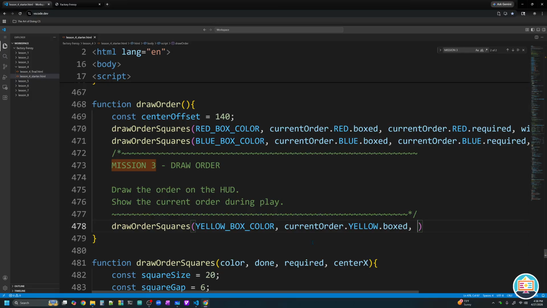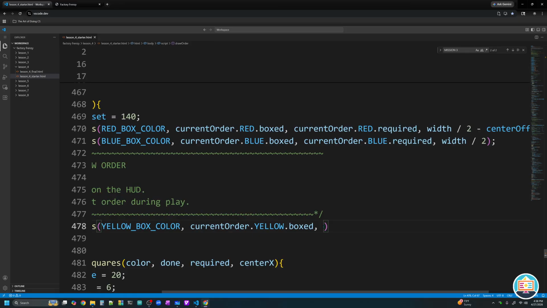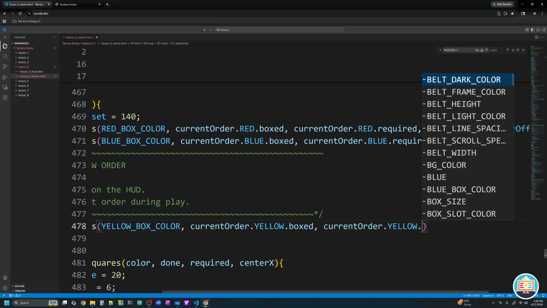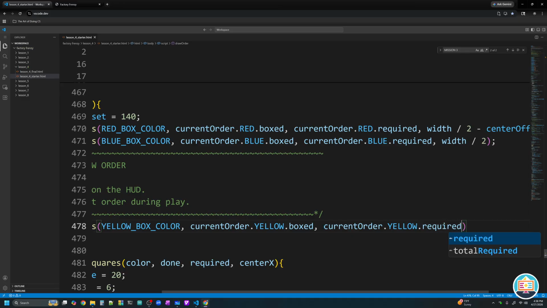Then what do we have to pass? We have to pass in the required number of widgets. Well, we're going to mimic this exactly. We're going to say, all right, current order. We're going to get our current order. We're going to target its yellow property. And then we're going to target that yellow object's required property. So maybe we boxed 2 out of 3 yellow widgets.